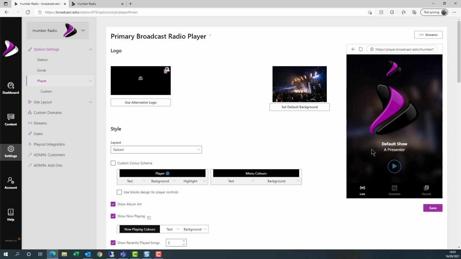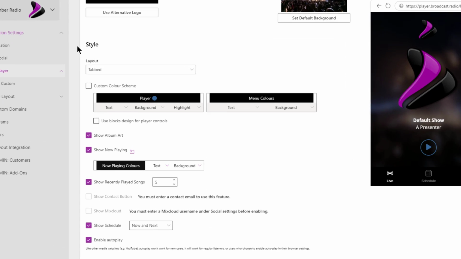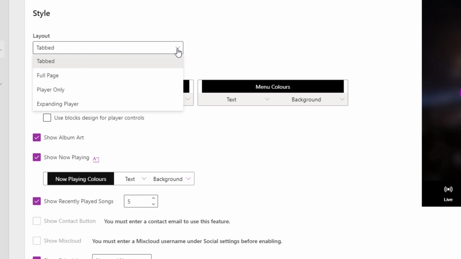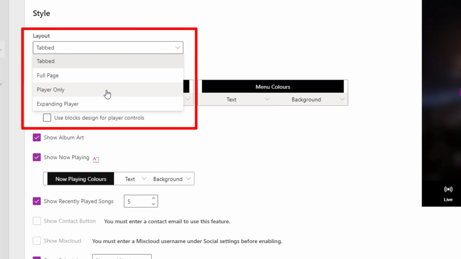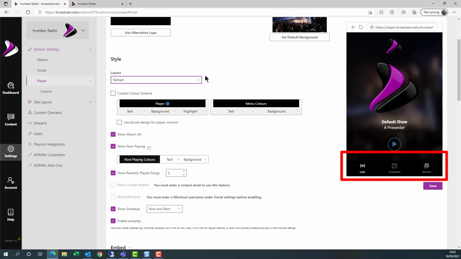The next bit we have is the style section, and this is probably the biggest change, or the biggest, most important thing to decide on for your player. So you have 4 different options here. You can have tabbed, which is the default one, and that way the options are displayed in a tab at the bottom of the player.